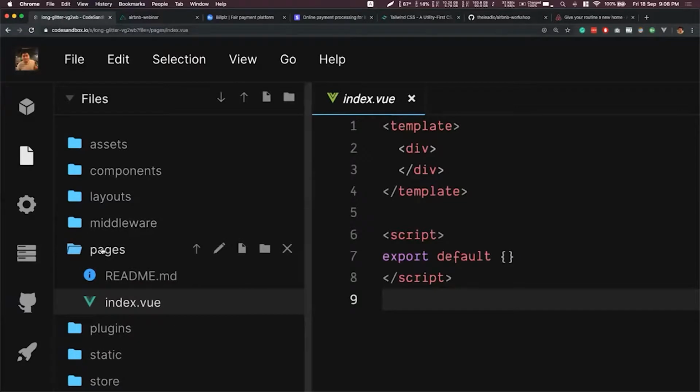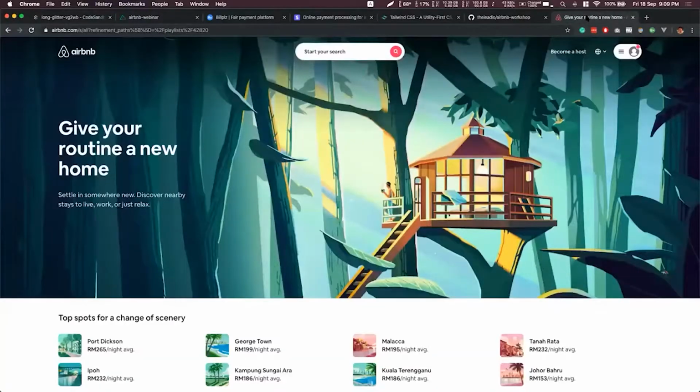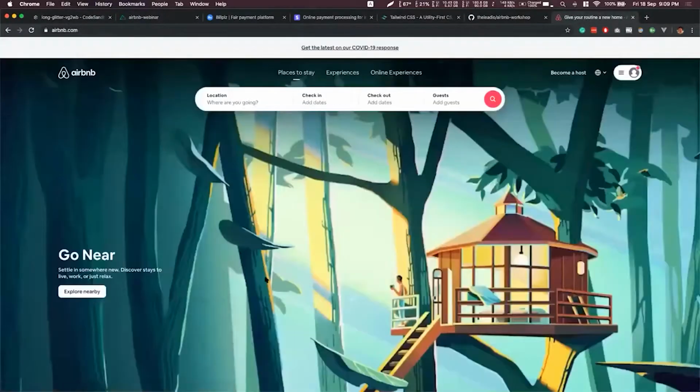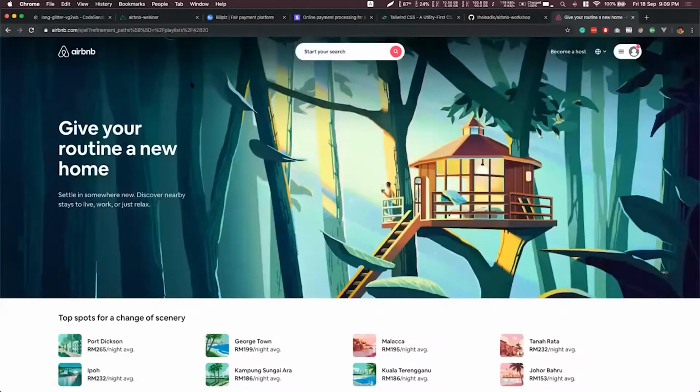So pages is where, when the users land on your website, the first thing that you want to show is your landing page, right? So we code our landing page, and then for example, I'll go back to Airbnb again. This is the landing page, right? And then when I click explore nearby, can you see the path over here?